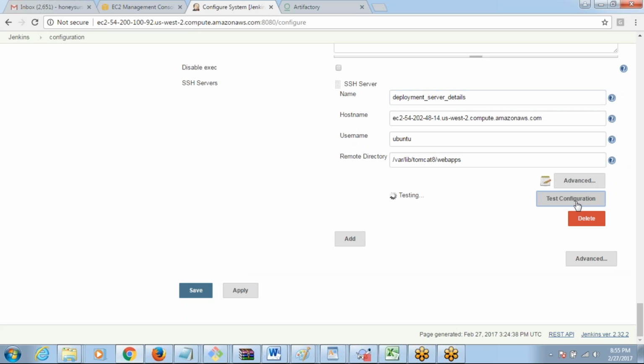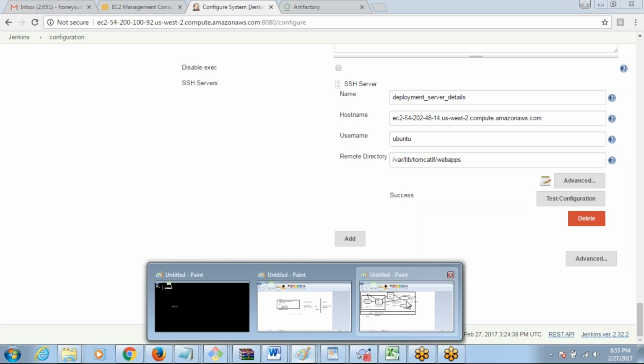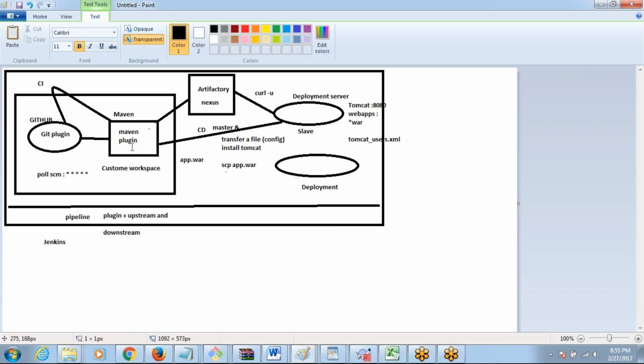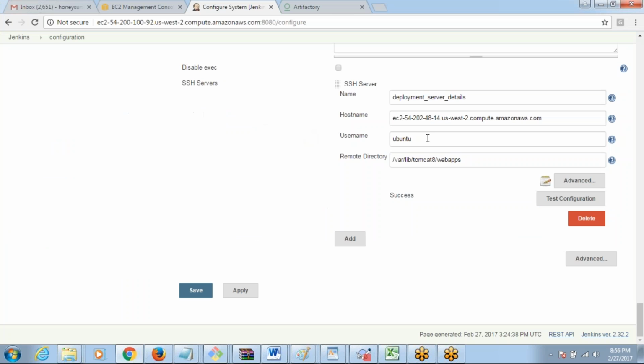So in this case, if you see the test configuration, I am just going to do the test configuration and it is a success. So now, in this architecture, from our Jenkins machine, this application.var is there, and we have connected from our Jenkins machine to this deployment server. Okay, virtually we have connected it. We have connected to this directory. Okay, so apply and save.